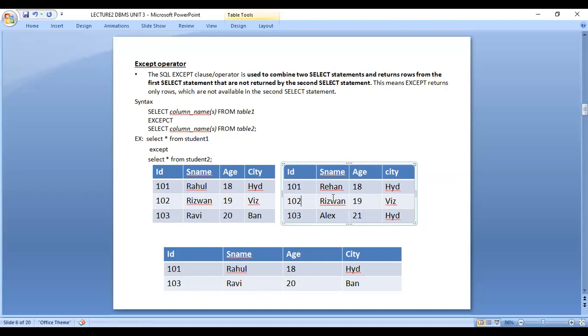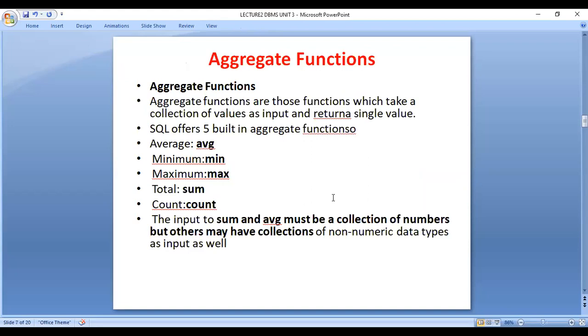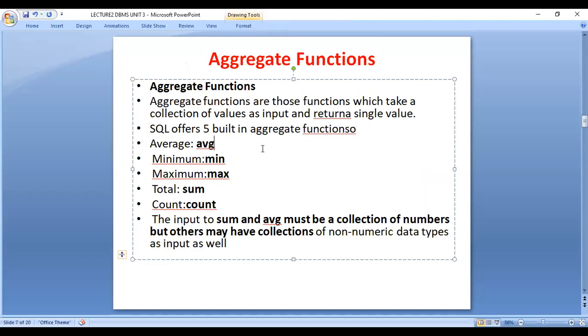So we have three set operators, that is union, intersect, and except. Next, going to the next topic of our unit 3, that is aggregate functions. This is also one of the important topics which is widely used in a database. So aggregate functions, what are these? These are the functions which take a collection of values as an input and return a single value. It takes multiple values and returns a single value.